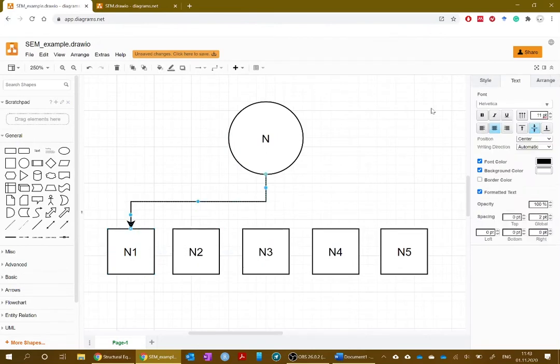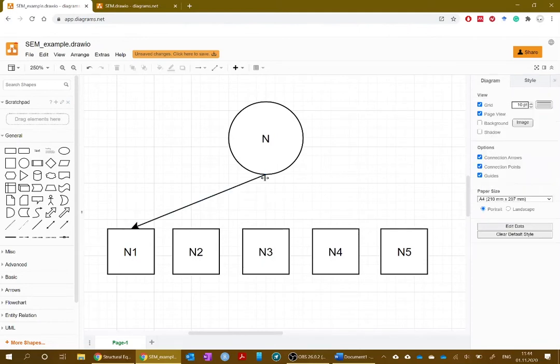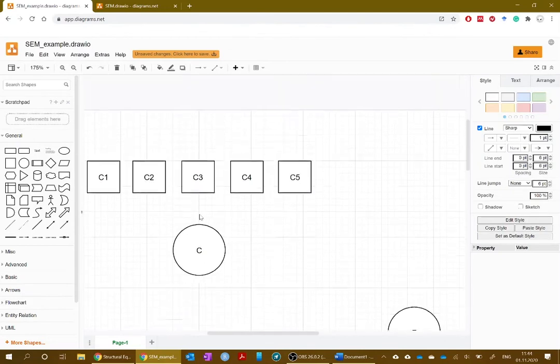And now we need to change the shape of the line. We go to Style and we choose a straight line. Awesome. So we use the green dot to link with the other green dot. We'll do the same for conscientiousness.